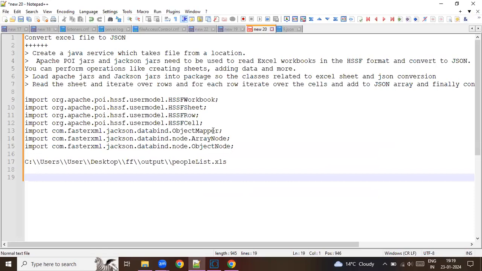And here what we'll be doing again is reading the Excel sheet first, and we'll be iterating over the rows, and iterating over the cells. So we'll be using the iterator and all those things in this. So let's see how that can be done.